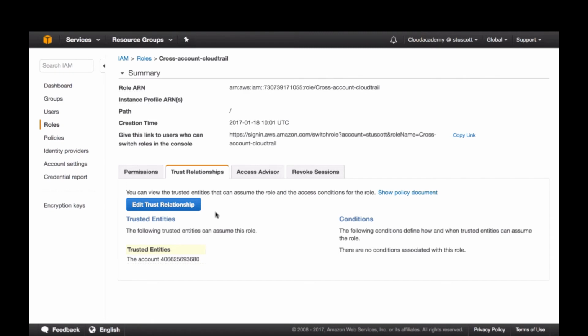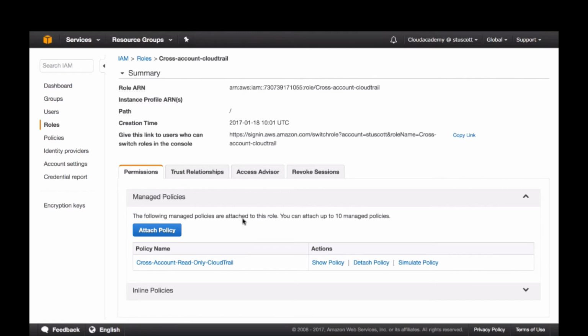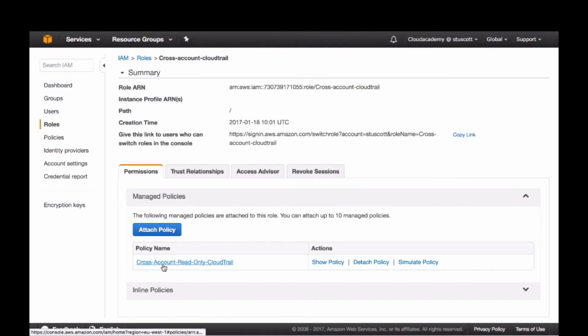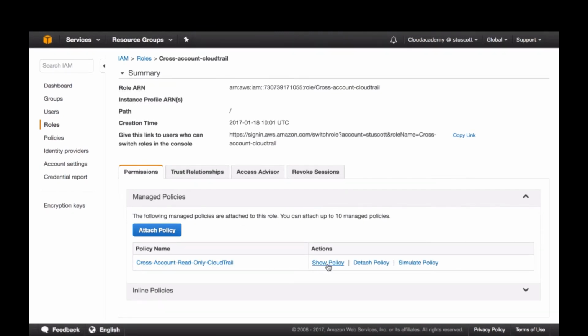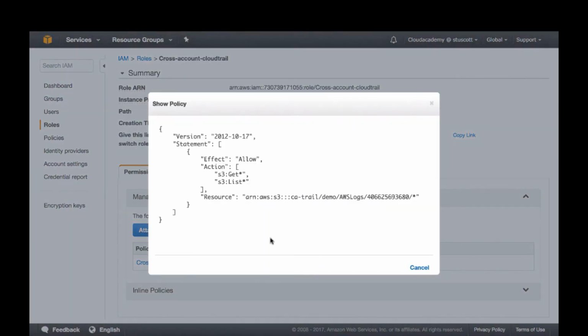Now I mentioned earlier that I previously set up a policy with permissions in. So let's take a look at that policy. I named it cross-account read-only for CloudTrail. So if I show the policy, as you can see, it's only a very small policy, very simple. Now we have an effect of allow, which will allow any S3 get and any S3 list command. So essentially read-only access on this resource here specified by this line.